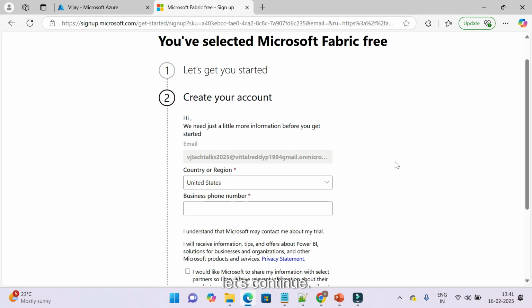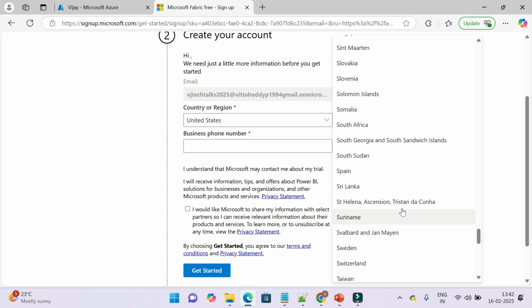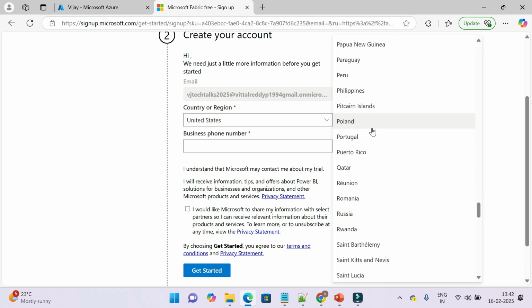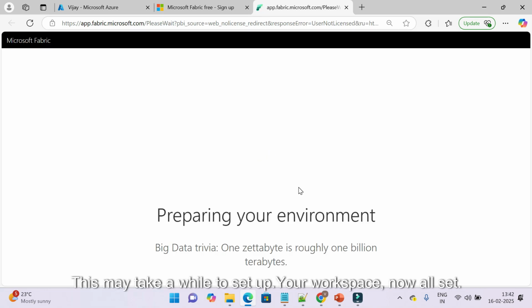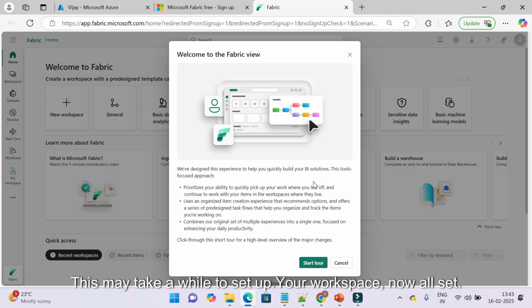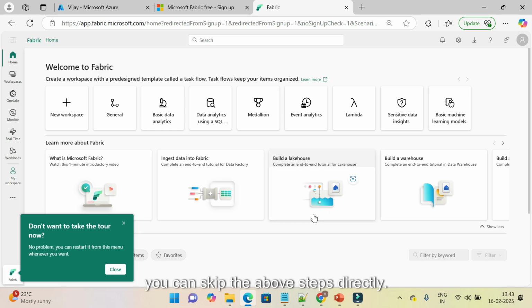Let's continue. You can provide your business phone number or your personal phone number. Selected Poland and get started. I started here. This may take a while to set up. Your workspace is now all set. If you already have an official or school email that's domain-joined, you can skip the above steps directly. You can jump to the Fabric sign-up step.